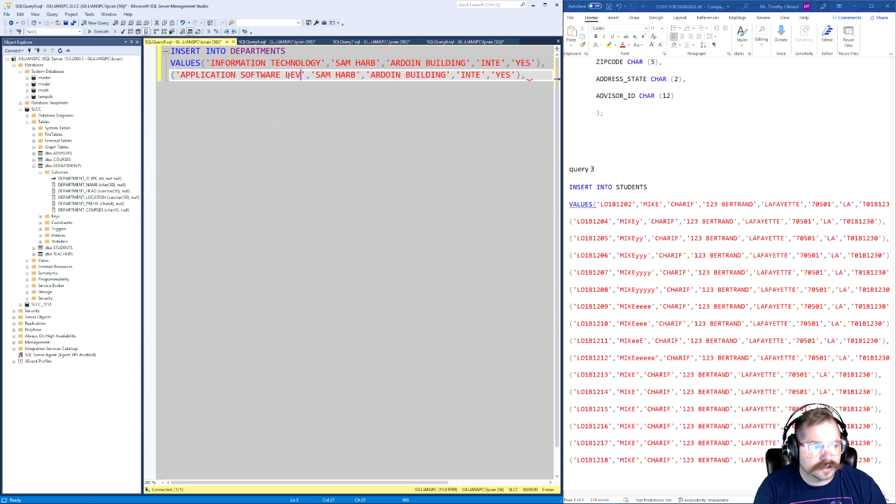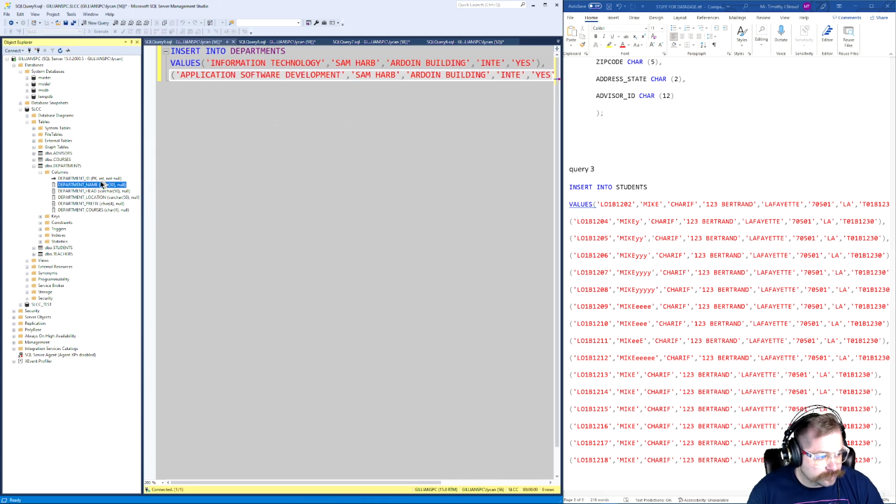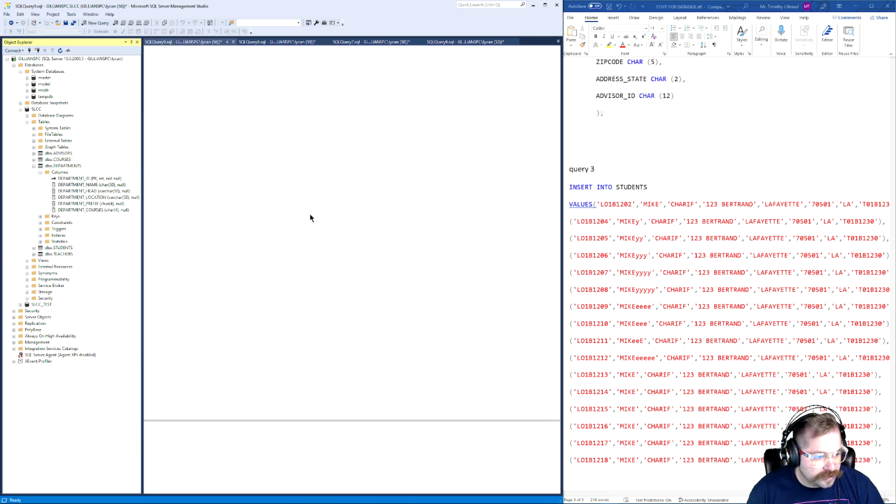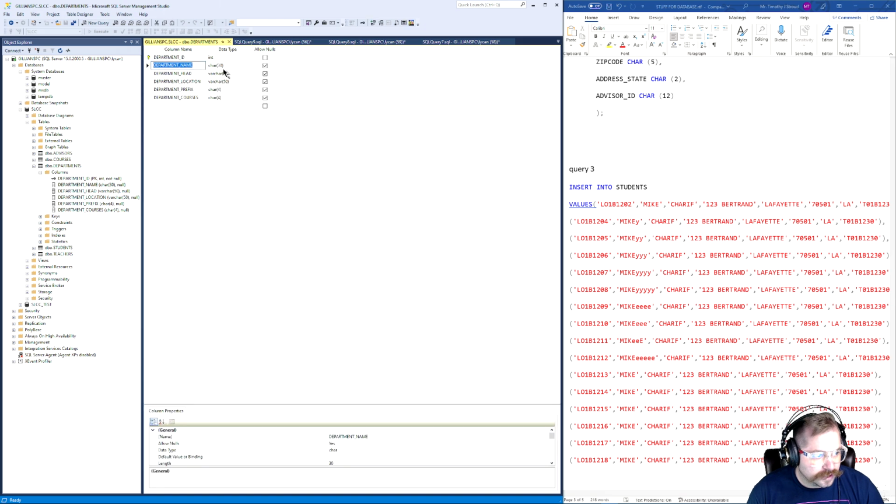software development. See, I don't think we made the column big enough, because we did 30. That looks like it's probably more than 30. Probably should have made it 50. Can I modify this? Yeah. Department name, we're going to make it 50. Boom. Done. Now how do I save?